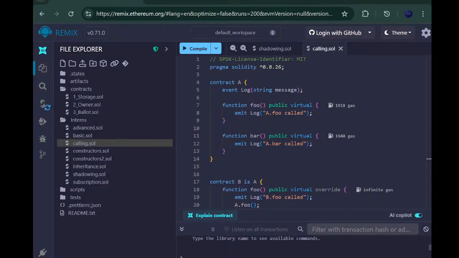And string message, so the event can accept one parameter of type string that will be stored in the transaction log. This is used for debugging and tracking. And then line 7, function foo public virtual. We've declared a function called foo that is marked virtual, allowing child contracts to override it.